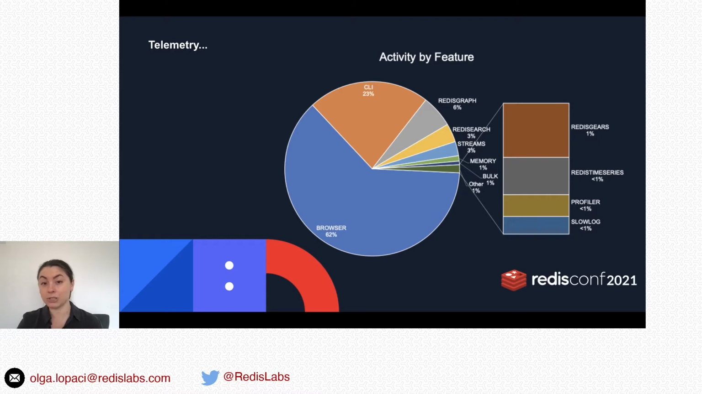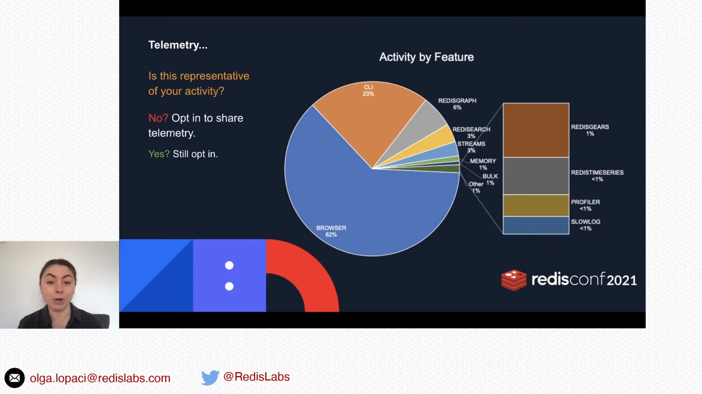Right, so the question is, is this representative of your day-to-day behavior? Because we'd really like to understand the other side as well, if this is not representative. So please opt in to share telemetry. Either way, whether that represents your behavior or not, please do opt in, because we'd like to hear from even more than just 41% of our user base.